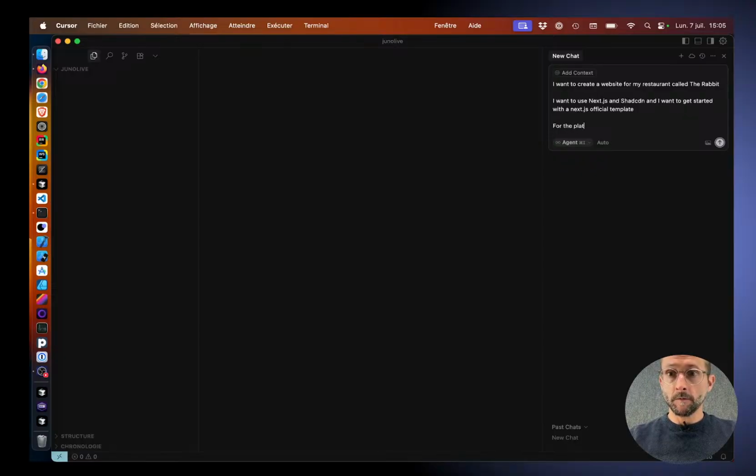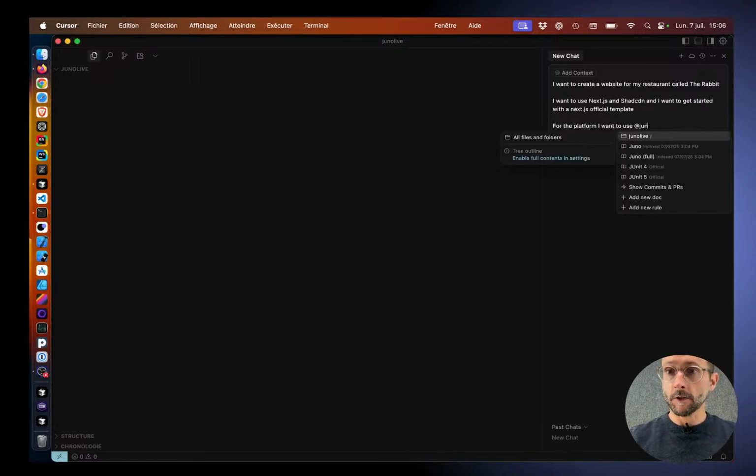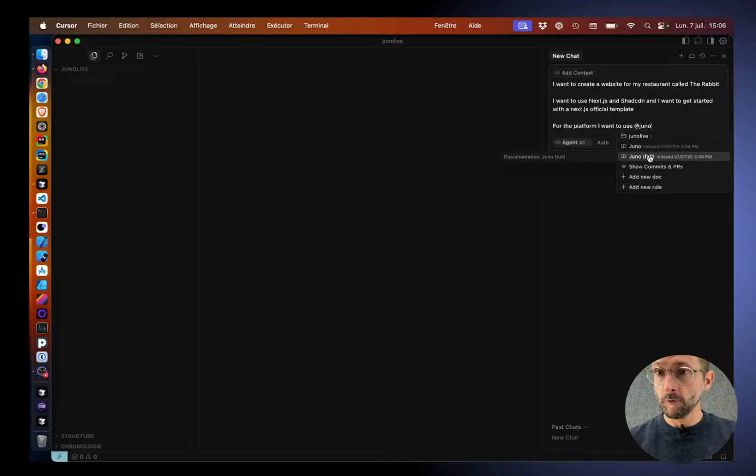For the platform I want to use, and it's here where the trick is really important, I should not just write Juno, because Cursor has absolutely no idea what Juno is. But since we added Juno to the doc and the links to the doc, here I can actually type an @ and search for Juno. And you see here we have the two documentations that we added. So I'm gonna say for the platform I want to use Juno and Juno full.